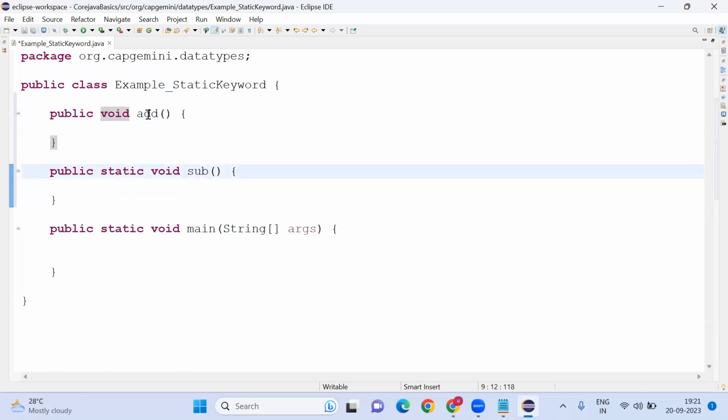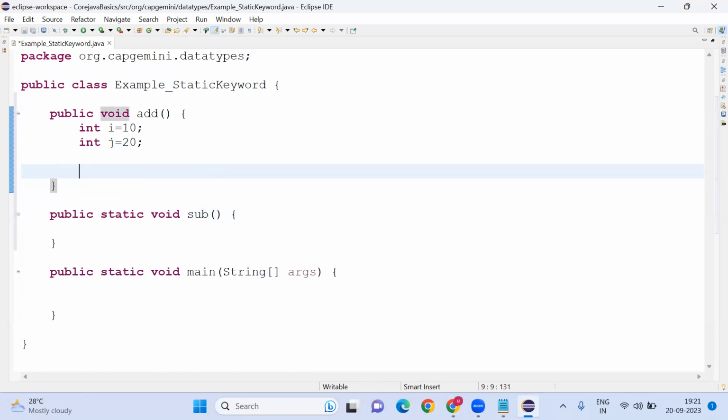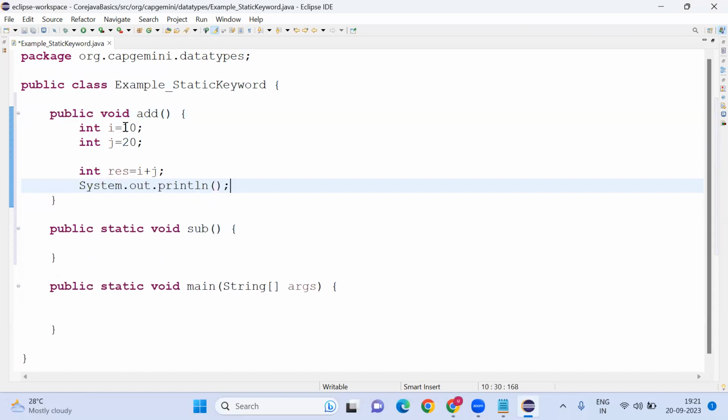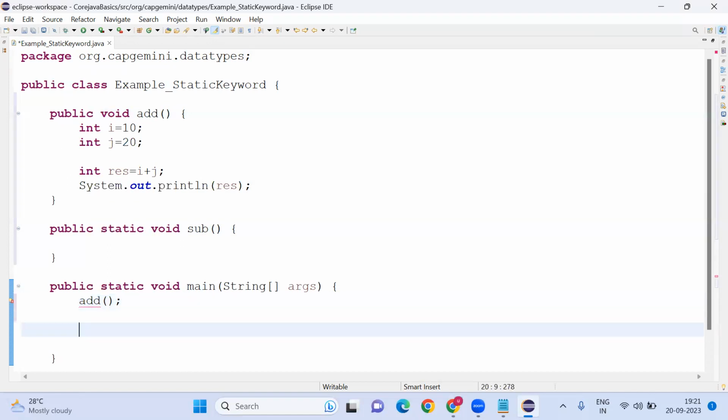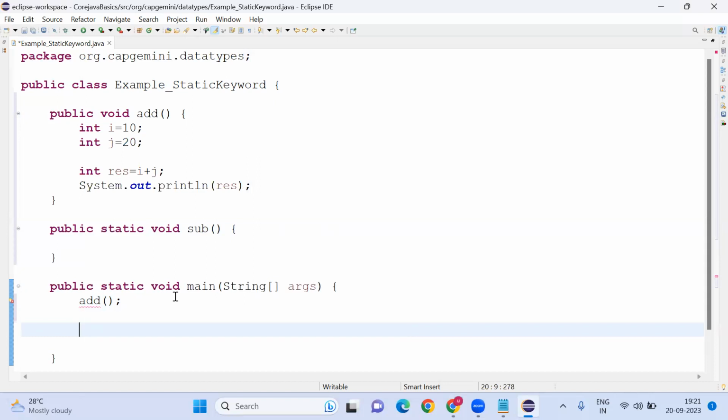In this non-static method, i equal to 10, and j equal to 20, the result equal to i plus j. Then we are going to print the result. Suppose I want to execute this method, directly I copy and paste it inside the main method. See what it is showing? Cannot make a static reference to the non-static method.